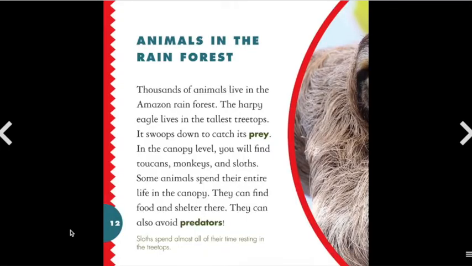Animals in the rainforest. Thousands of animals live in the Amazon rainforest. The harpy eagle lives in the tallest treetops. It swoops down to catch its prey. In the canopy level, you will find toucans, monkeys, and sloths. Some animals spend their entire life in the canopy. They can find food and shelter there. They can also avoid predators.